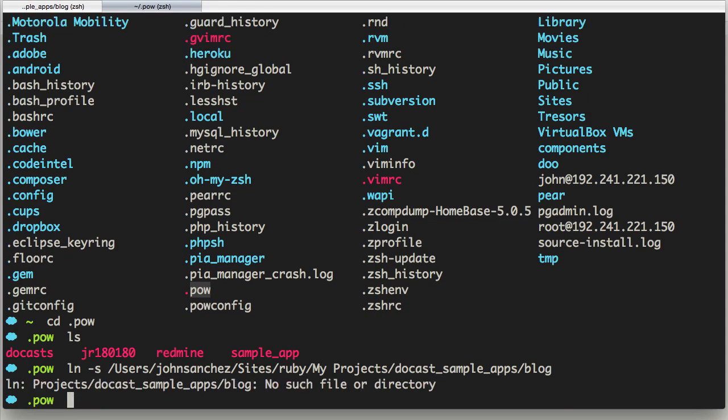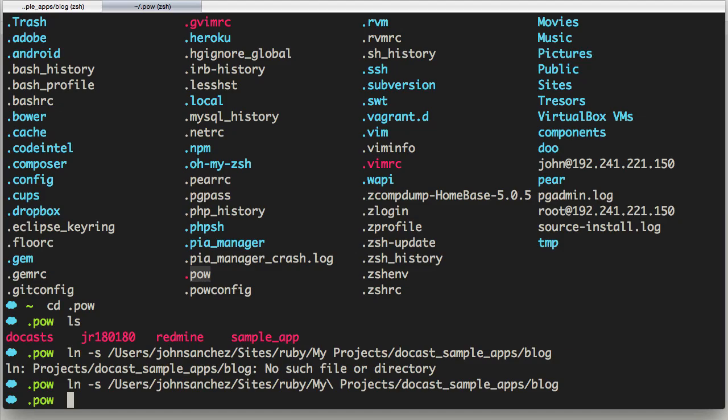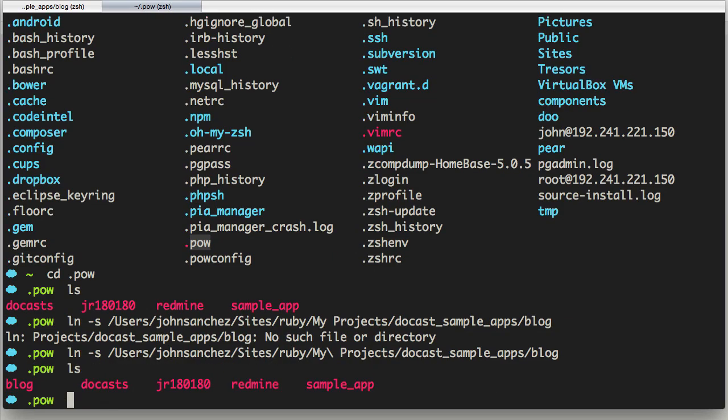So if I press enter, it appears I forgot to take care of the spaces in my project. So I'll escape the space here by typing a backslash, and then I'll hit enter, and that should give me my symbolic link here. If I type in ls, it'll give me the symbolic link there for blog.